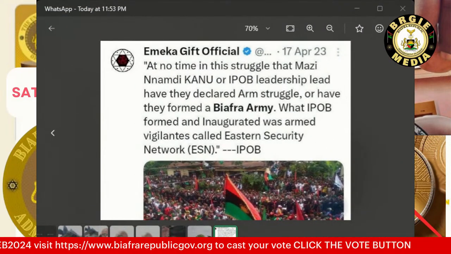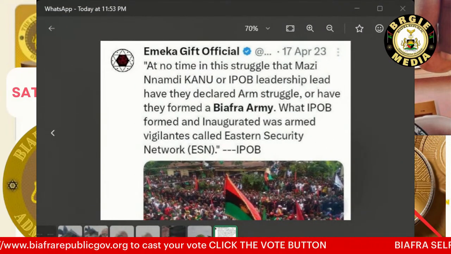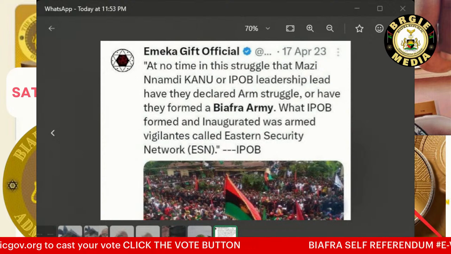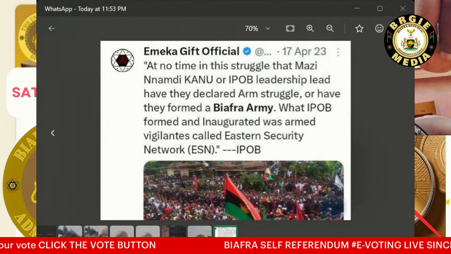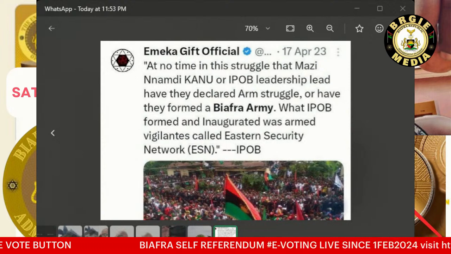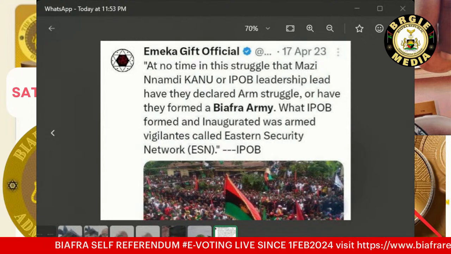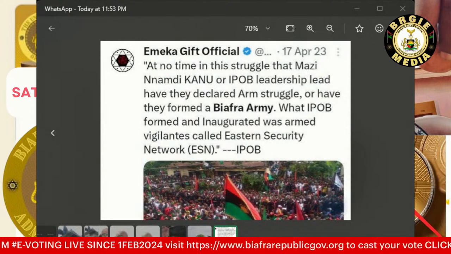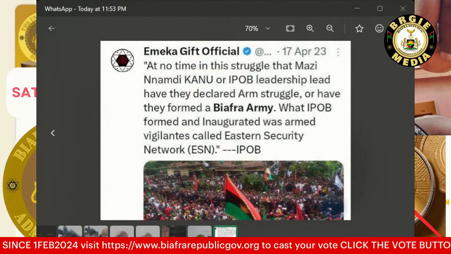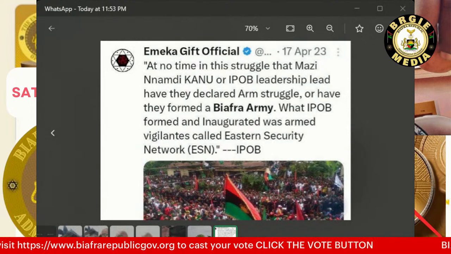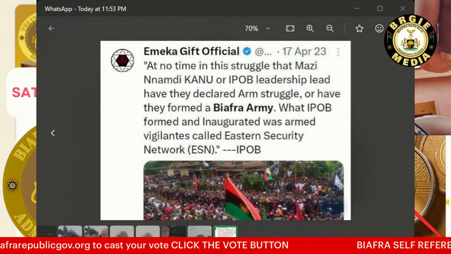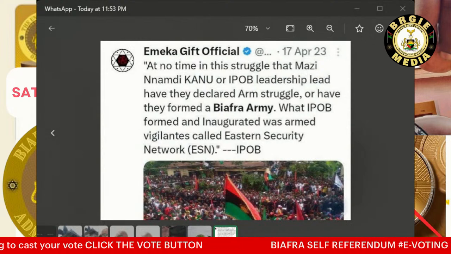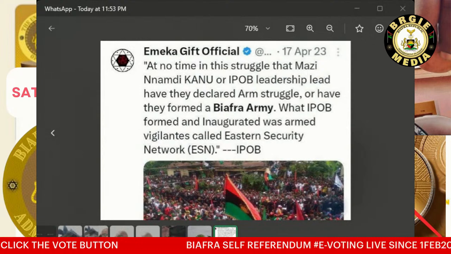This one is April last year, one year now. Emeka, the short Abuke gift. He said, at no time in this struggle have Mazi Nnamdi Kanu or the IPOB leadership declared armed struggle or formed a Biafra army. What IPOB formed and inaugurated was armed vigilantes called the Eastern Security Network, ESN.